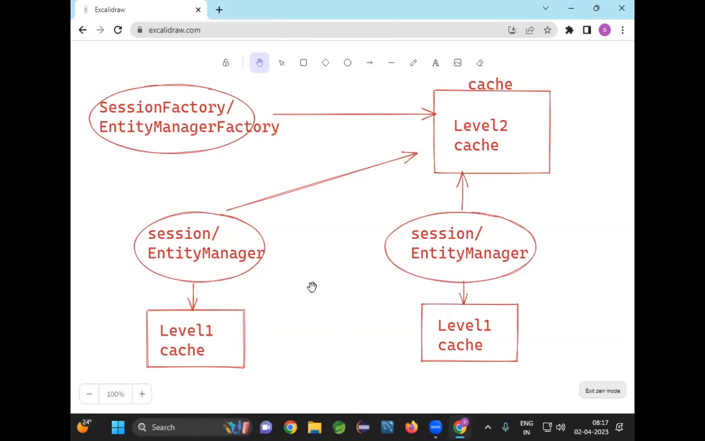But the level 2 cache is not enabled by default. Level 1 cache is enabled, which means you don't require any settings or properties. Whenever you create an entity manager object in a JPA application, you can assume level 1 cache is created. Are you writing any separate code, settings, properties or jar files? Nothing is required.